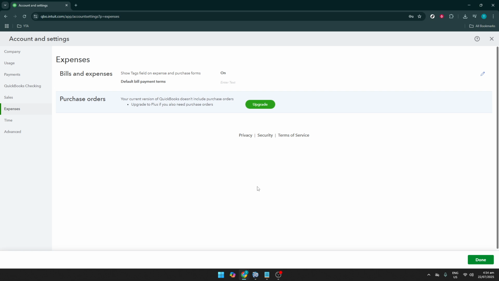And there you have it. You're now ready to take advantage of QuickBooks Online's robust features for marking expenses as billable.